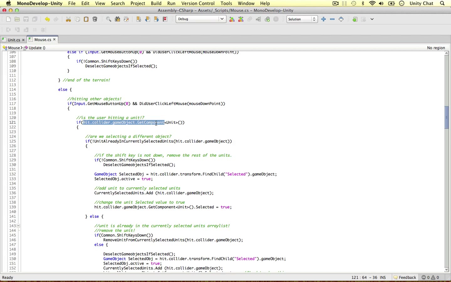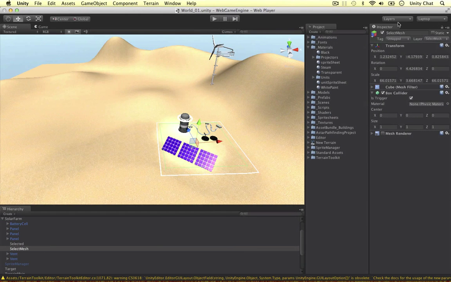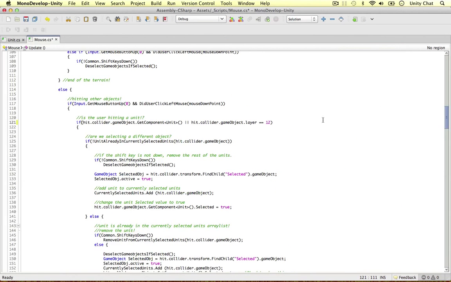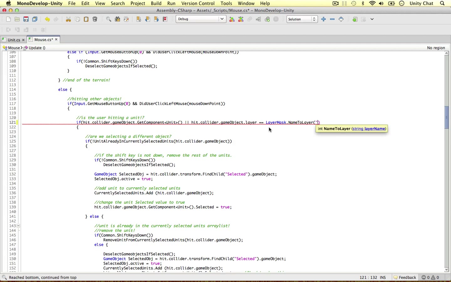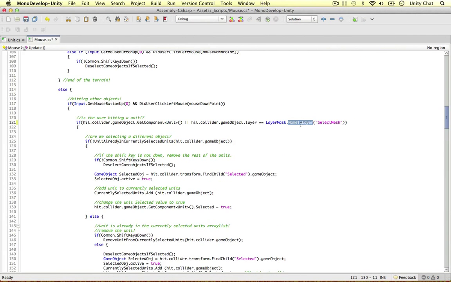So we can say if the game object is a unit, or we can make another test here. If we say hit collider game object layer equals, and instead of just saying the layer number or the layer index, because if I jump into my layers, each layer has a layer index and we need to refer to that index, we can actually get the index based on the name. We can say LayerMask.NameToLayer, and then we can get the layer. So in this case it's going to be select mesh. So if we reassign the layer to another index or the index changes, this method will always get the correct index. Okay. So now we've tested for two things.